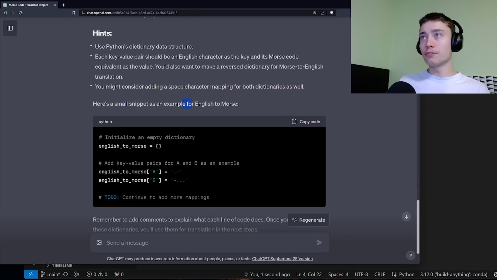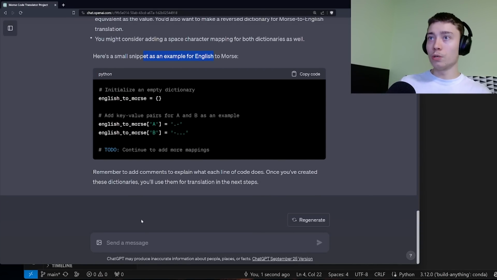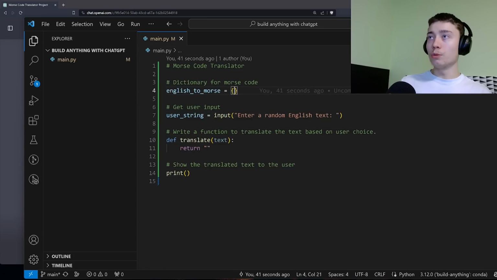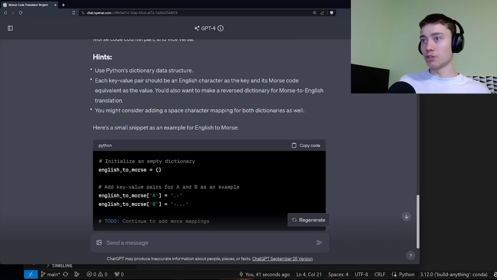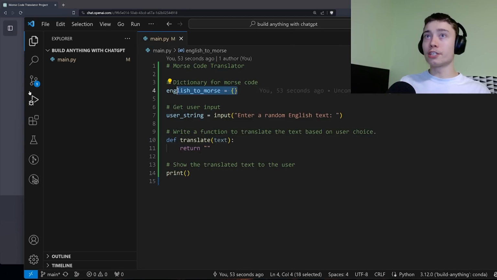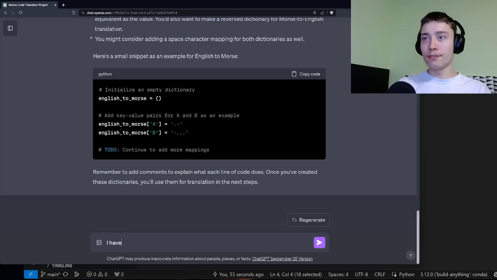So here is a small snippet of an example for English to Morse, right? Now obviously this is adding it manually, so this is a slow way. But we don't want to type out manually every single character in Morse code. So we're gonna ask ChatGPT to do that. So, okay, we have an empty dictionary.